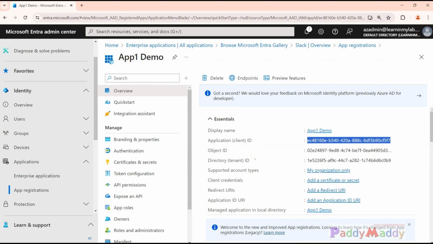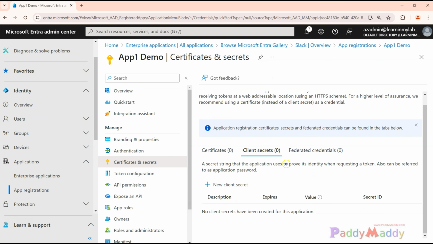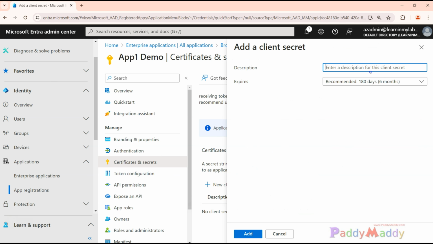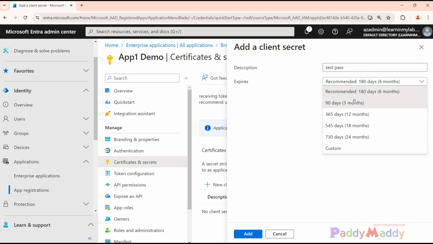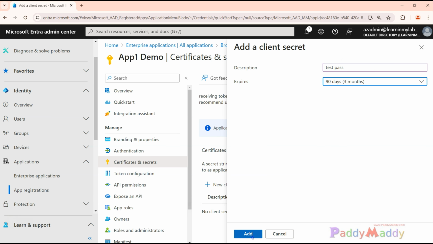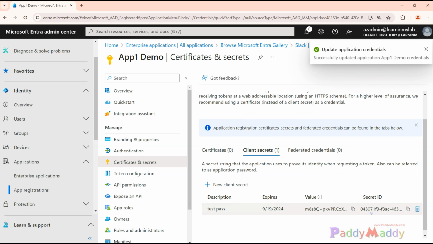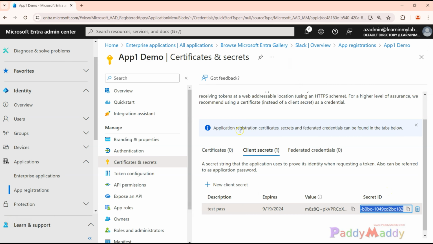In their program or in their development, they would actually integrate their secrets, nothing but their application passwords, by generating here, for example, a test password example. This can be valid for maybe 90 days or 365 days, something like that. They could define that, and then this becomes their passcode to use the application. The application is app one demo.